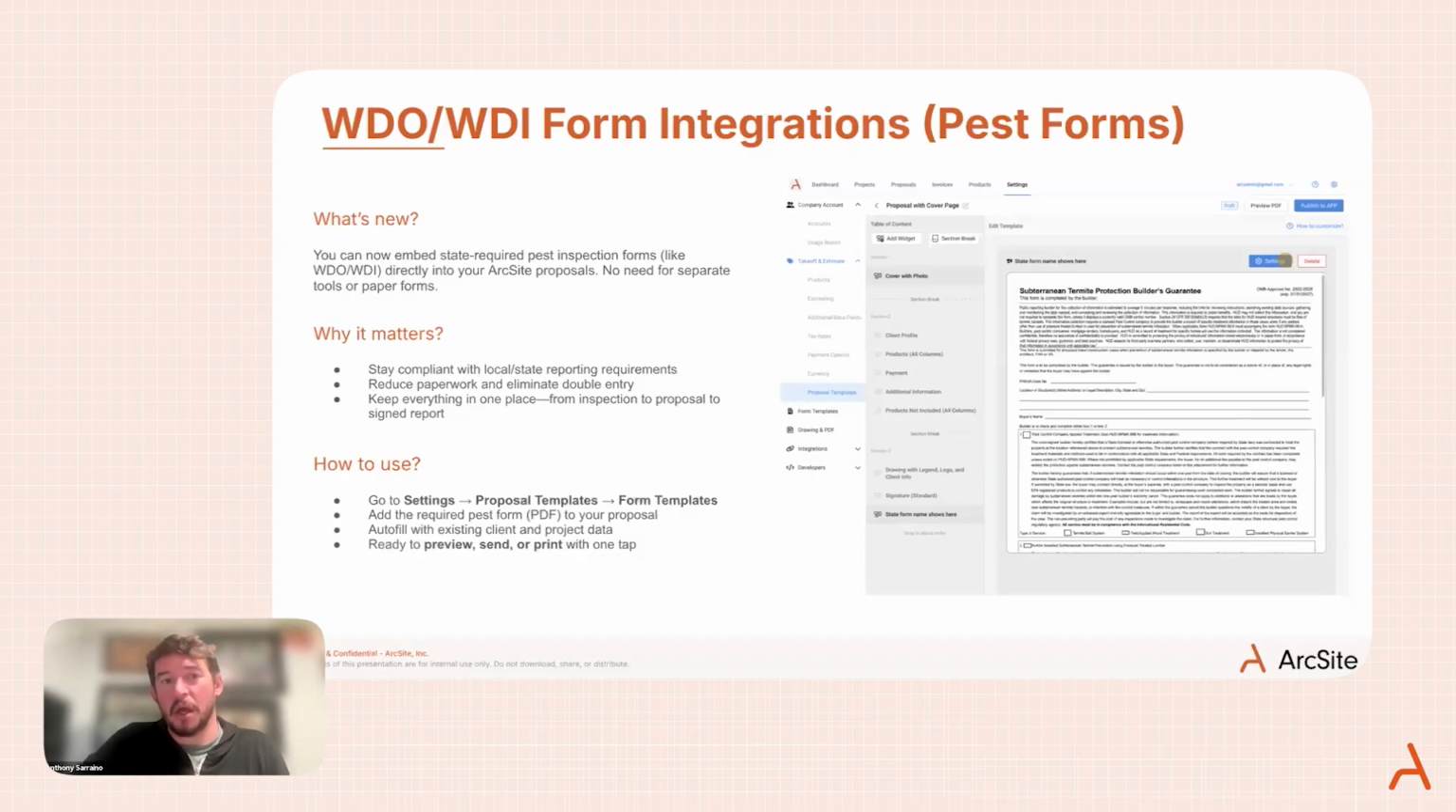So if you are a pest pro right now, these should be available to you today. It's going to be in your proposal template backend. So if you're in your settings, you're going to head over to your takeoff and estimate tab. Inside your proposal template, you'll now see new WDO, WDI forms, part of that process. And when you're building out your proposal, now you'll be able to associate that form.